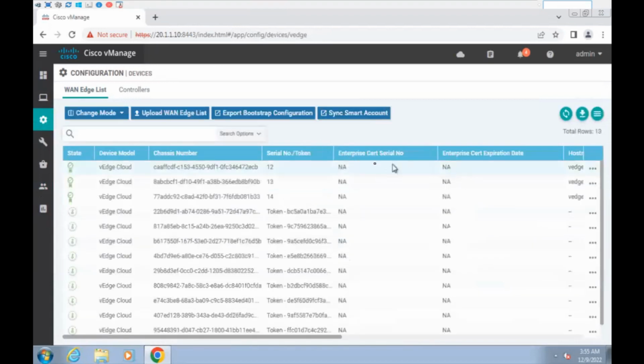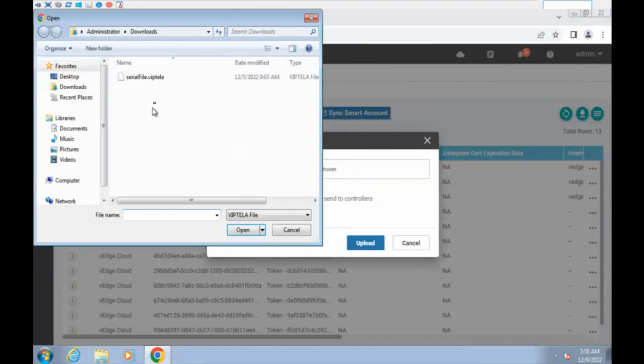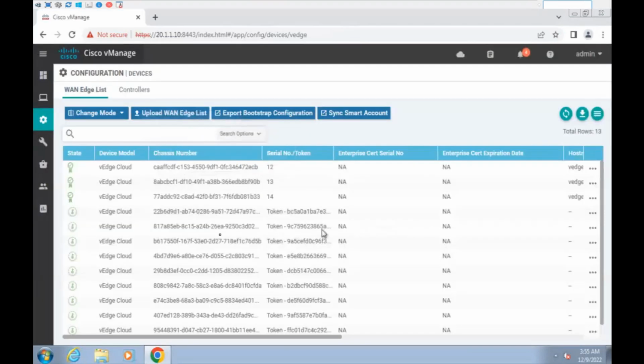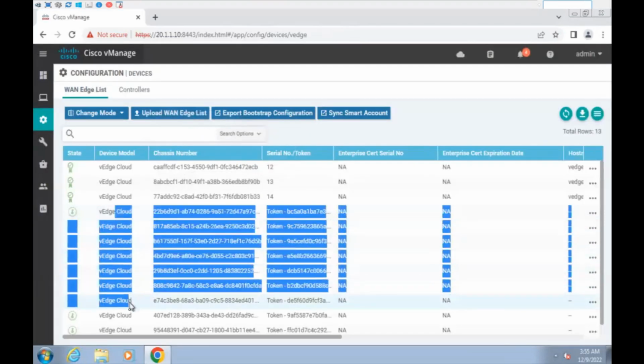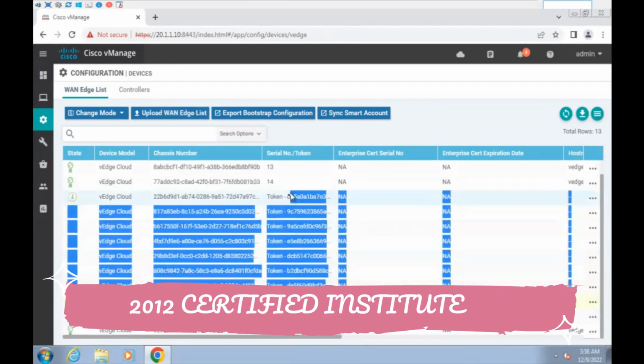Go to the devices. Can you see this? If you click upload WAN edge, I have a WAN edge serial file from Viptela. I can select it, open it, and it will upload. And you can see these are some of the entries.